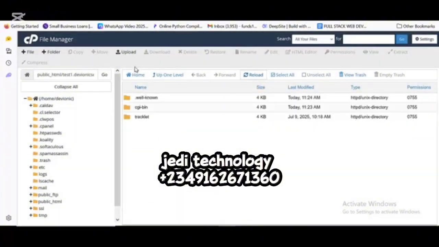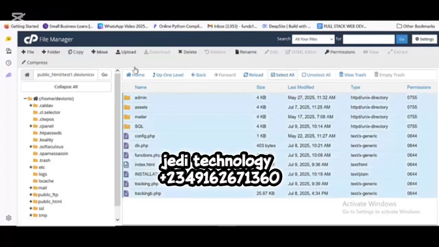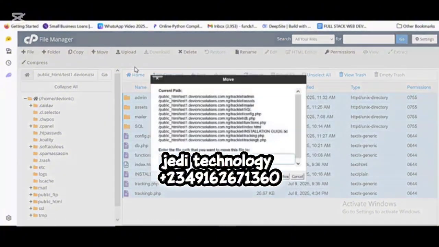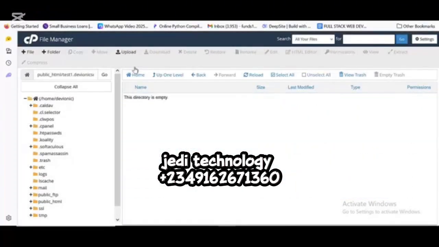Then click on reload, double click into this folder, click on select, click on move, then remove this folder name, which is tracklet, so that it just shows the subdomain you created. If yours is in the main directory, it would just look something like this. Since mine is a subdomain, I just have to leave it like this. Then click on move files, and perfect. Done with that.